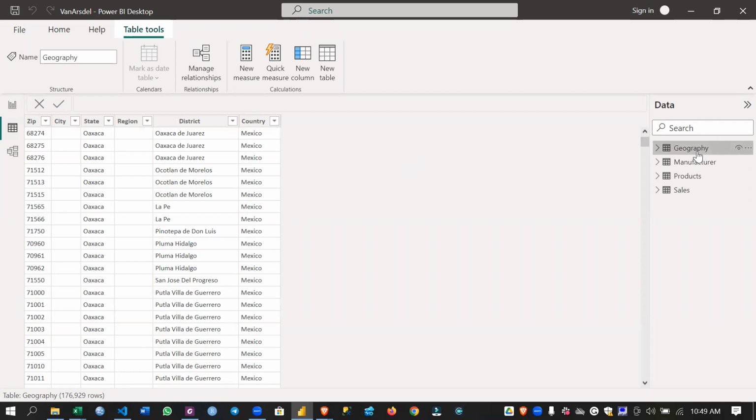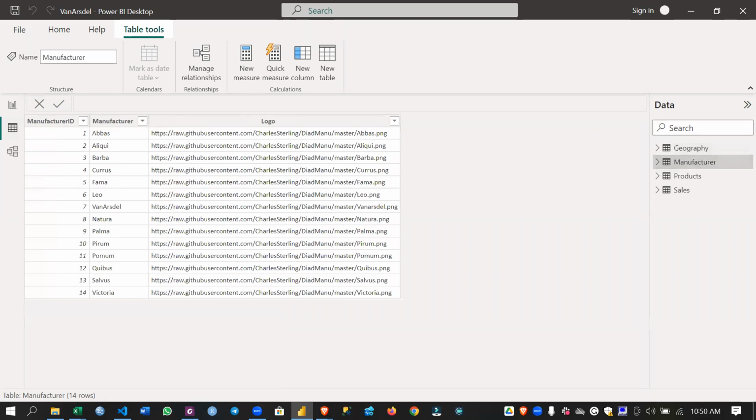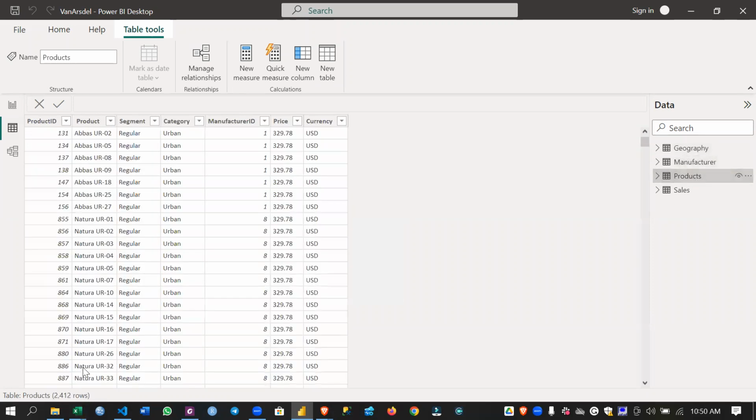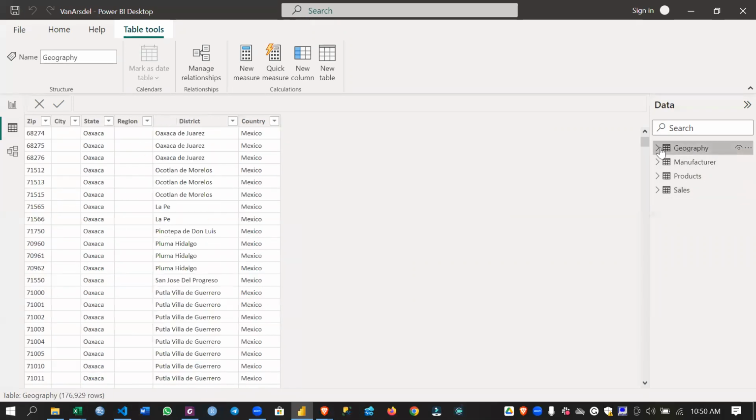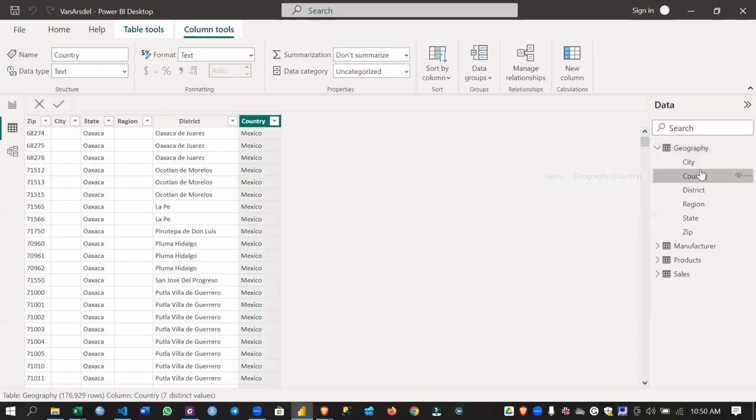For the geography table, you can see we have 176,000 plus rows. If you look at the manufacturer, we have 14 rows. If you look at the products, we have 2,412 rows. If you look at sales, we have 3 million rows. And don't forget, we filtered this sales, so it's actually more than that. This is just for the past 4 years. Under each, you can now see the table. If you click on a particular column, it's going to highlight that column in your table. So you can see the data which we have.